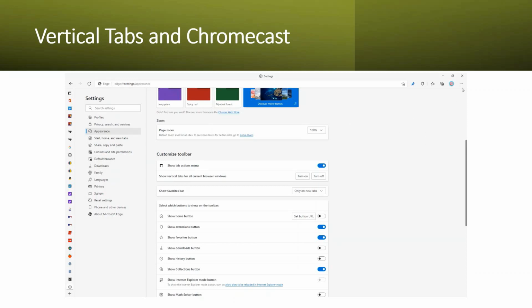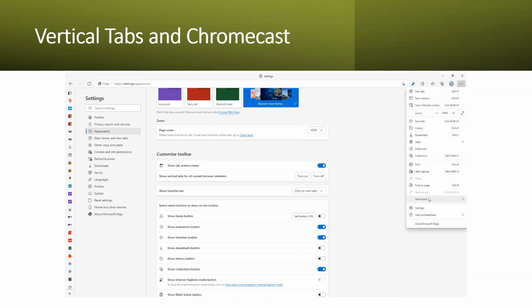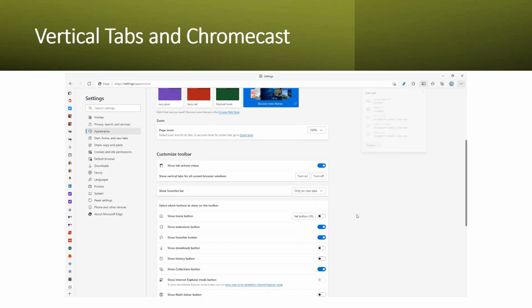Now, let's take a look how you would do that. Once again, we have our 3-dot menu up at the top. And this time we're going to come down here to where it says More Tools. Now, more tools, we want to select Cast Media to Device.